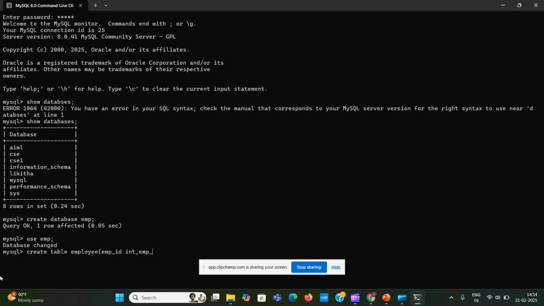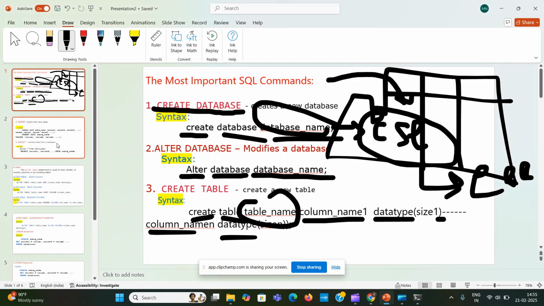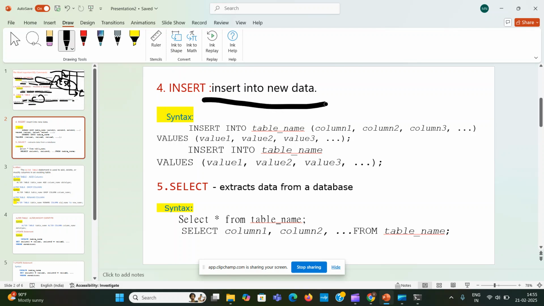Next, emp name, data type is varchar 30. For example, joining date. Data type is date. Query okay. Next, creating the table is over, and that is how to use the database and create a database. And the second one is insert into, to add new data.